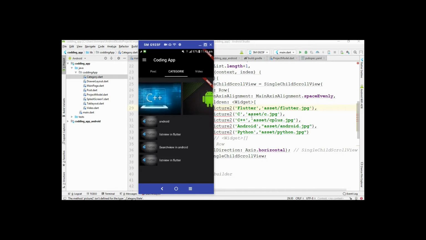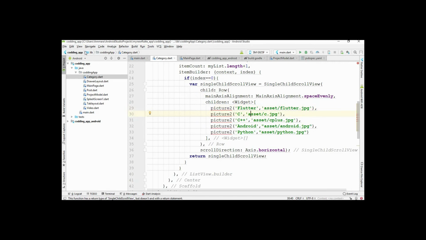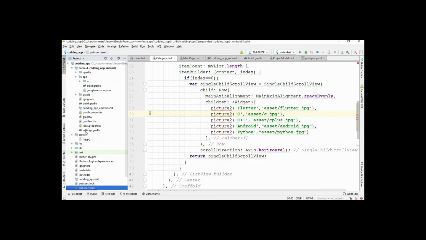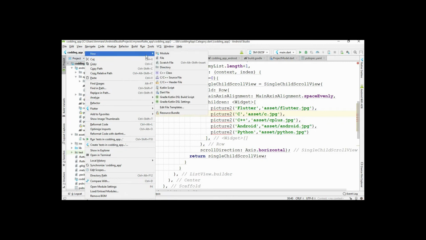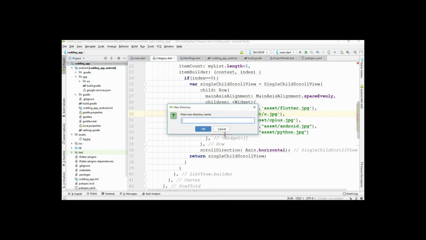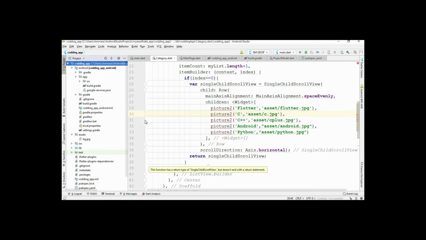First of all I am going to create an assets folder on this project. You can see that in the previous video I created this assets folder. Right click on this, go to New, and after that click on Directory and write here assets. Now I am going to copy these 5 photos and paste them in this assets folder.